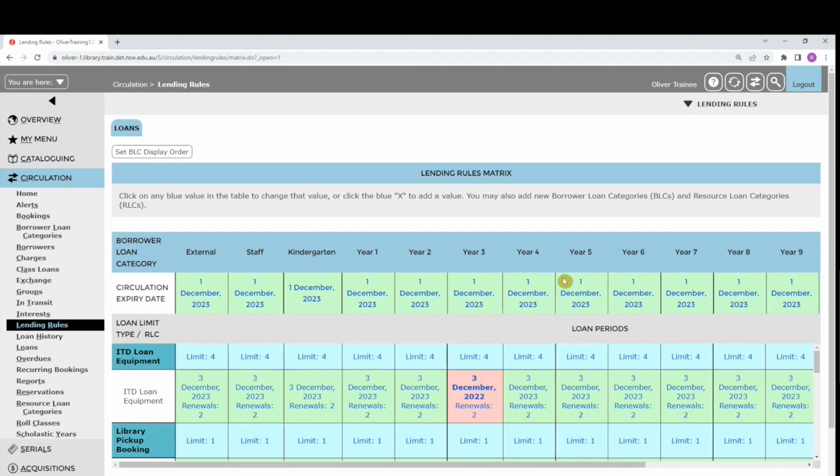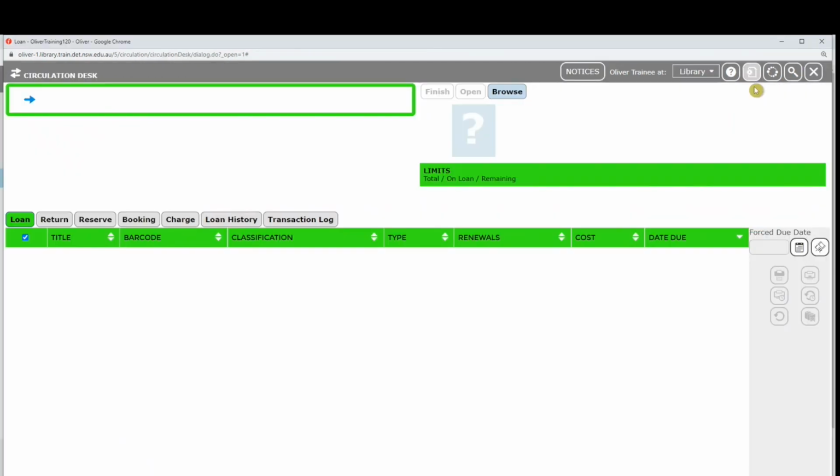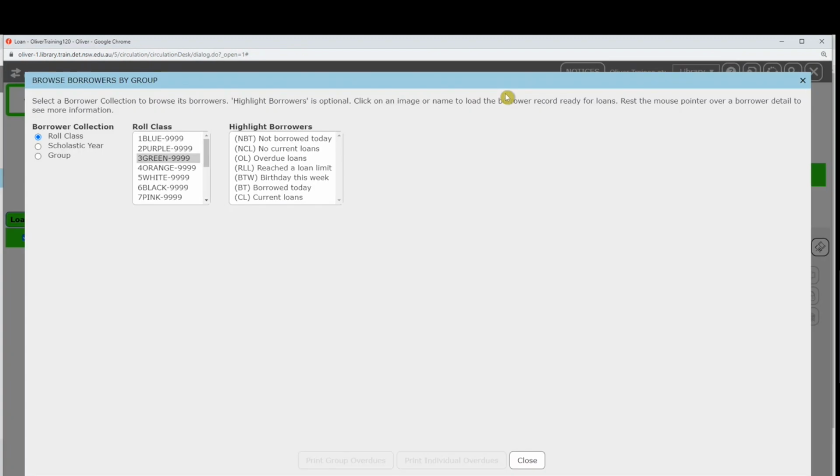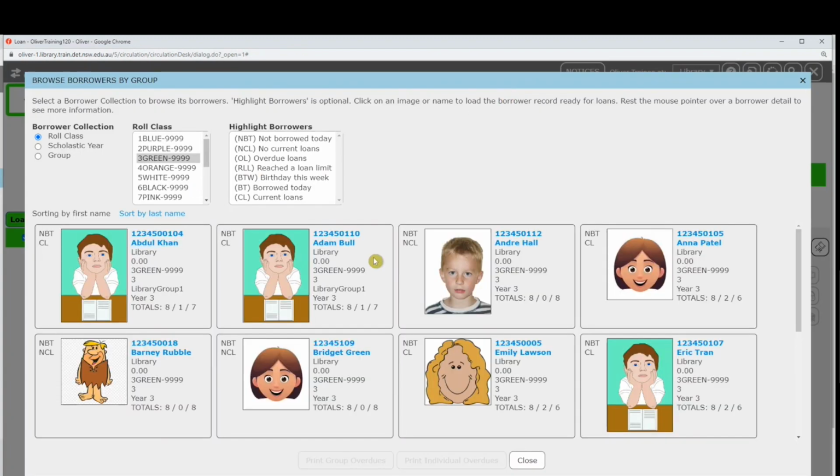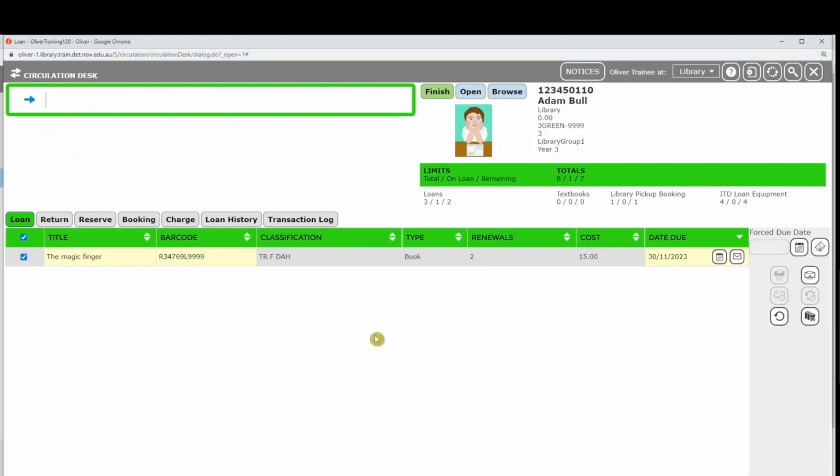Just go back to Circulation Desk again. I'll use the Browse button again. And I've got my Year 3 students on the screen still. I'll choose someone else, say Adam. And this time that message about the circulation expiry date isn't popping up on the screen anymore. So changing the lending rules circulation expiry date fixed that problem up straight away.